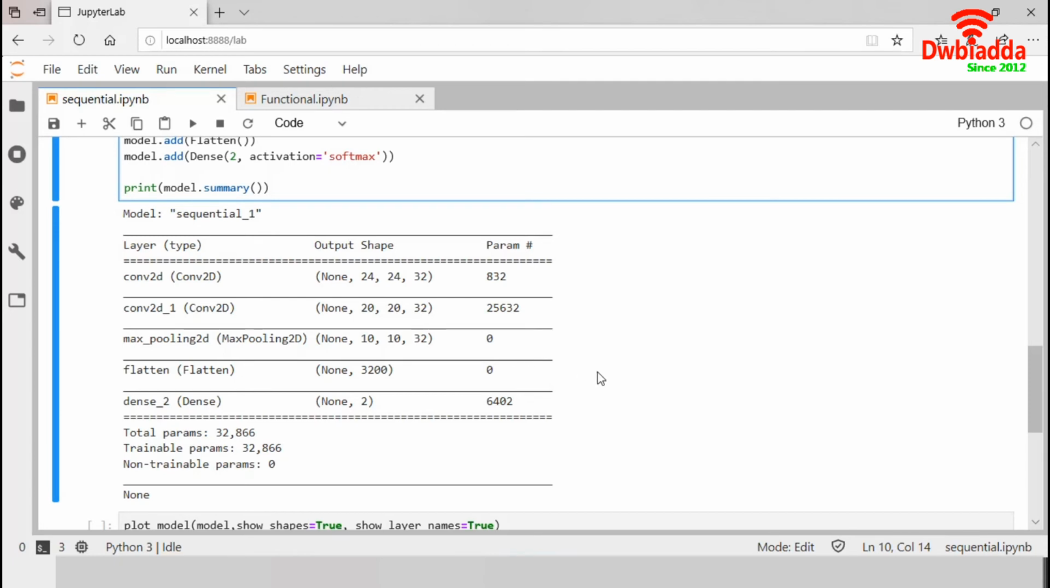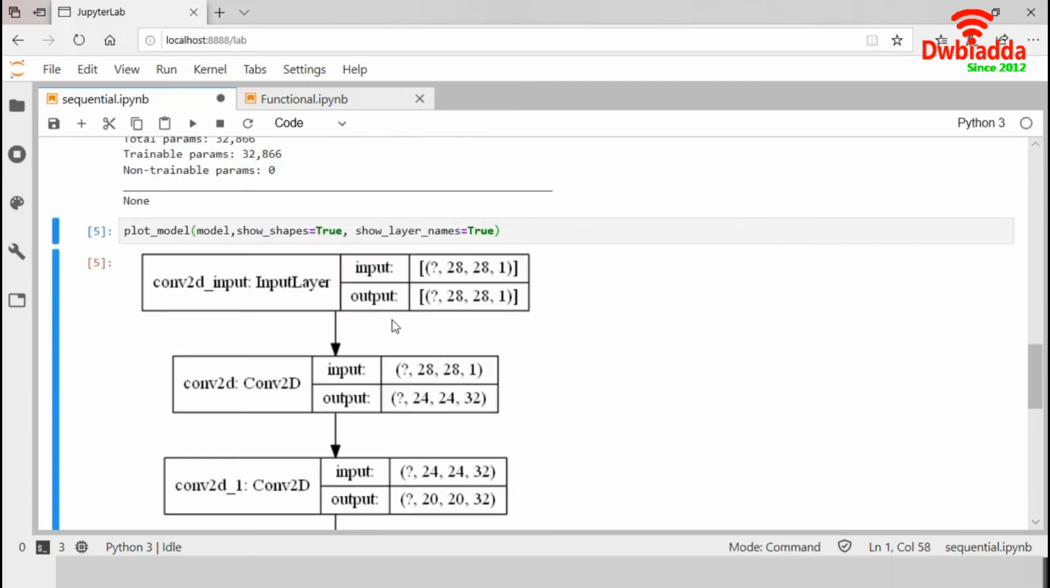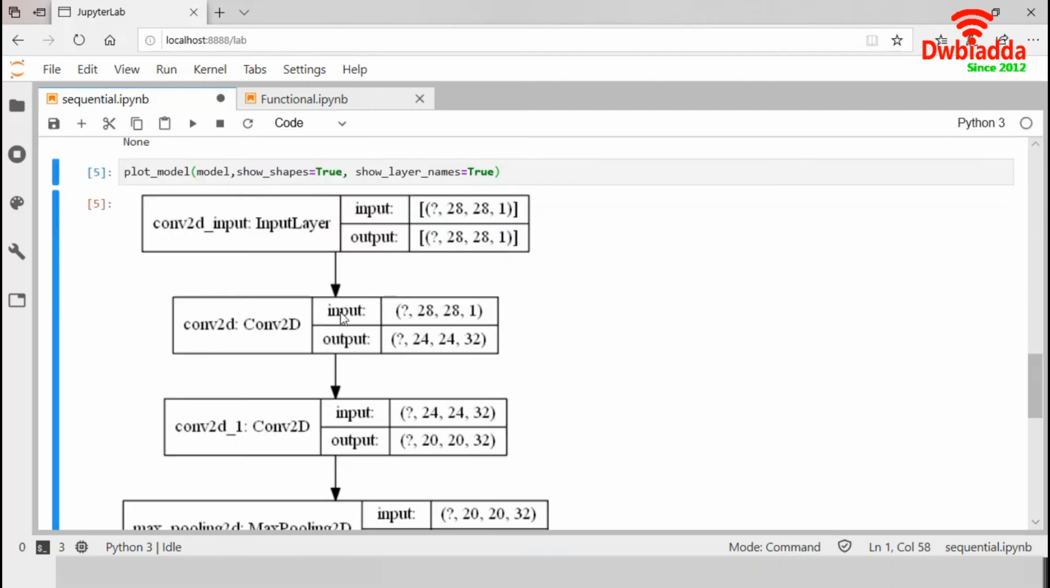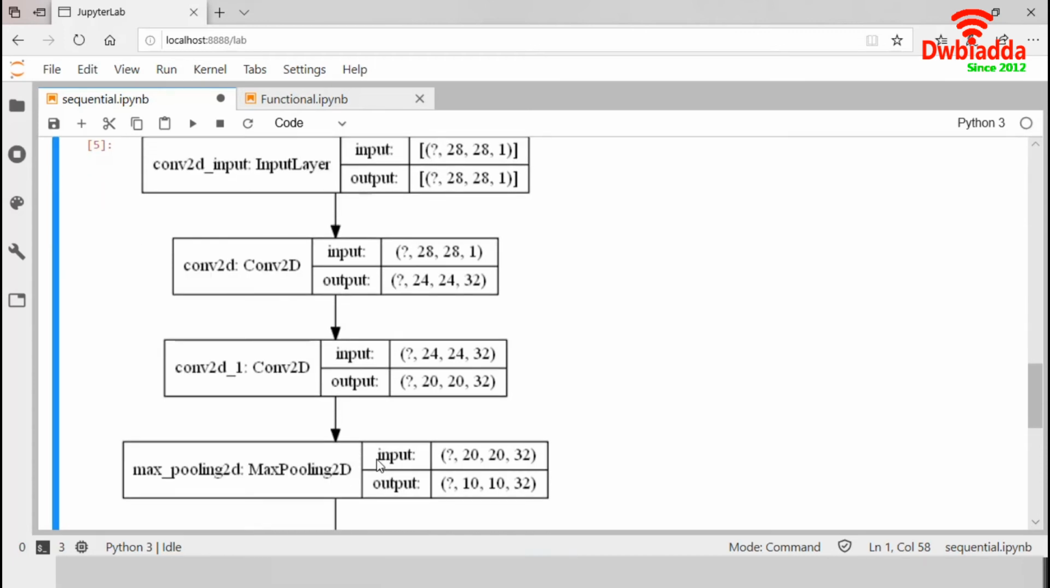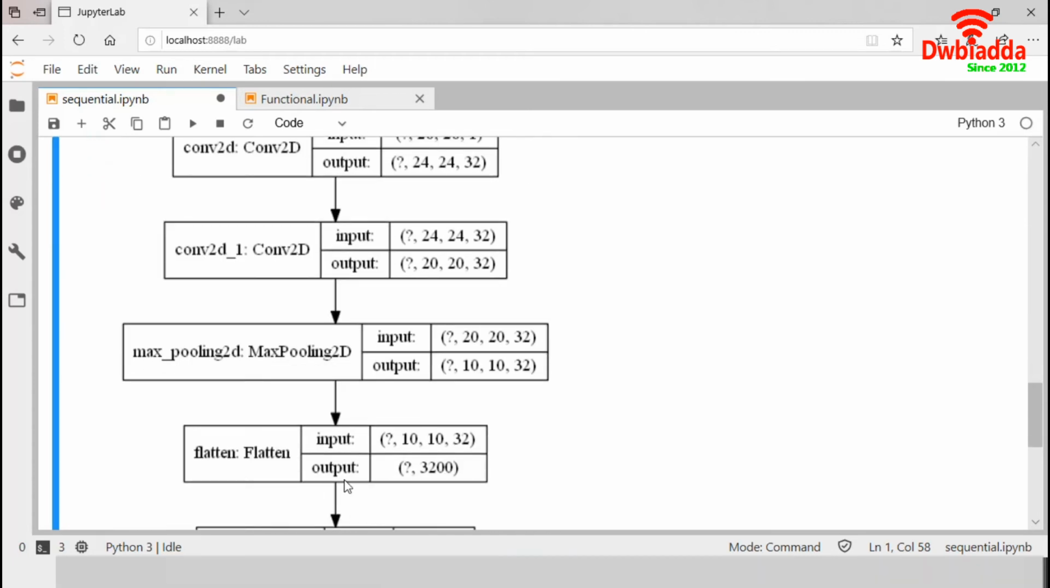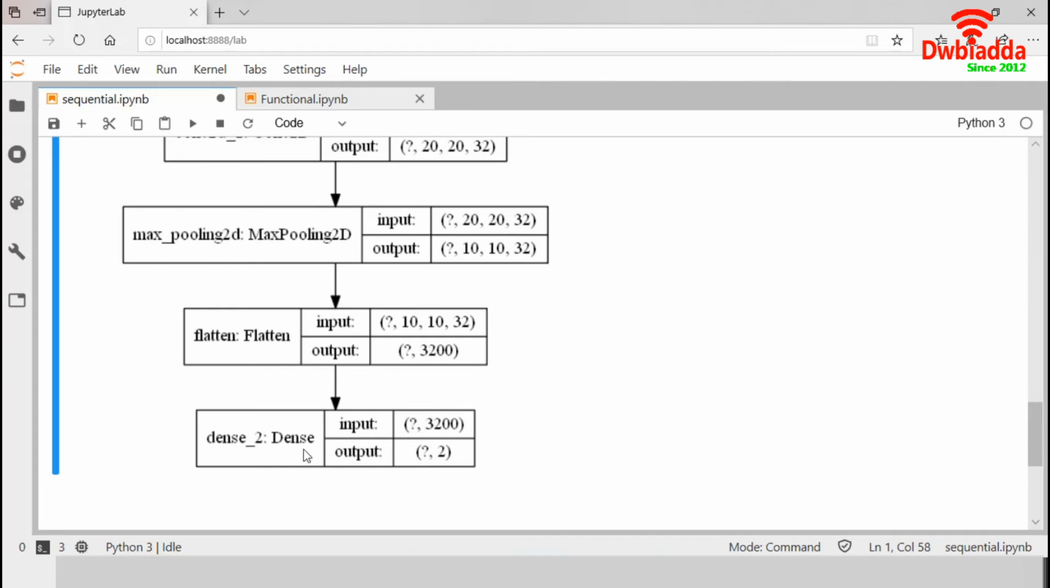Now let's go to the flow diagram. It starts with the input layer, then 2 convolution layers, after that a max pool layer, a flatten layer, and finally a dense output layer. From input to output layer, they follow a strict sequential flow. Now we are returning to the presentation to continue with Functional API.